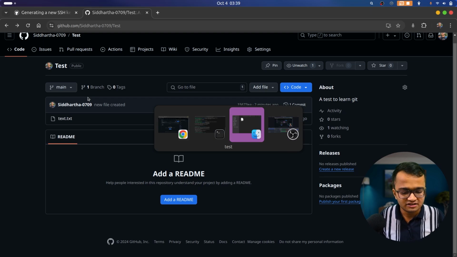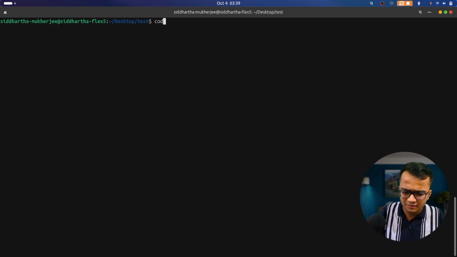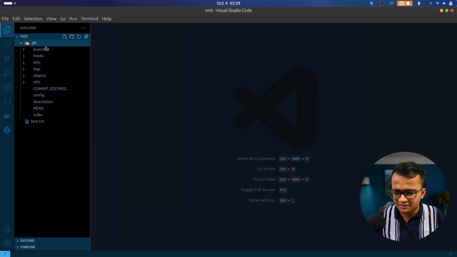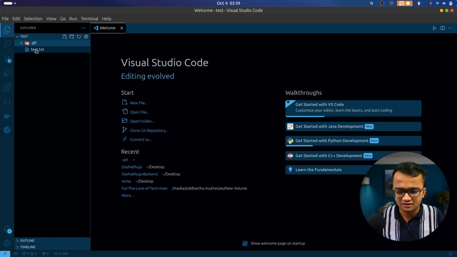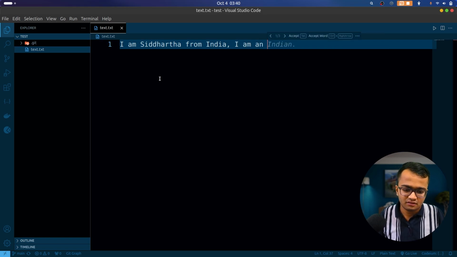So let's make some change to this file and see whether we are able to see the changes in our GitHub. Simply open the code editor over here, say VS Code, and let's make some changes in this. I have seen a .git folder over here. Don't touch it, it's not important. If you mess up that folder, you will not be able to push changes to GitHub. Okay, so let me write I am Siddharth from India. I am an aspiring software engineer, aspiring developer. That's it.